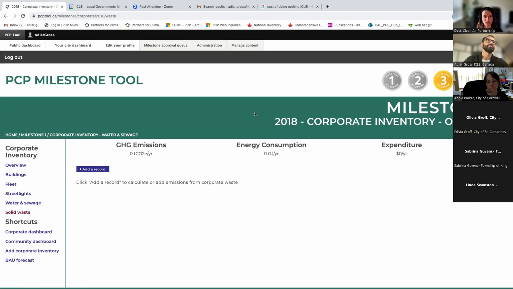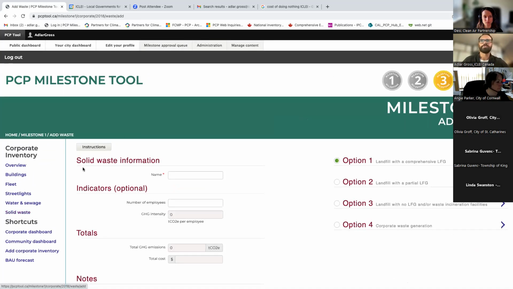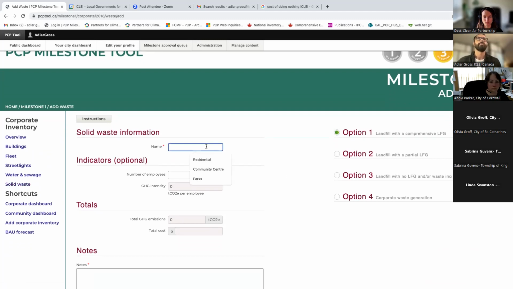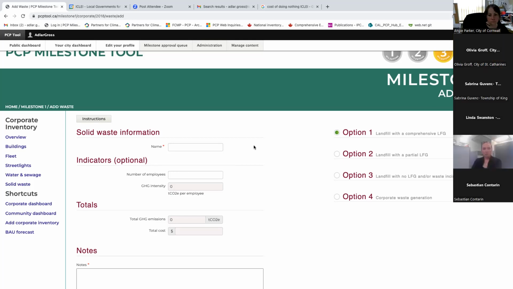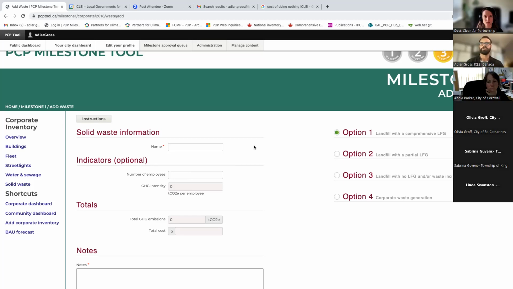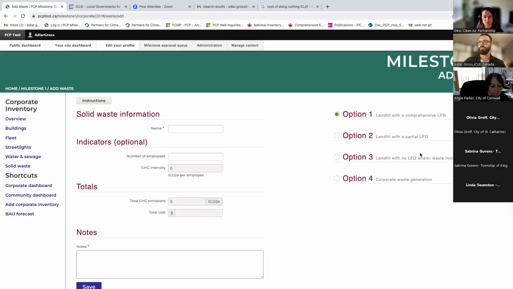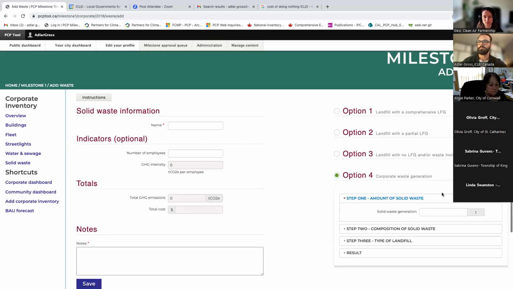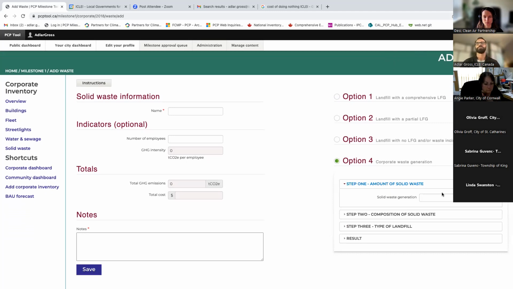And then the last sector is going to be solid waste. So as I mentioned, there's the operational waste, which is the waste generated from your waste bins at municipal facilities. And you're going to calculate that tonnage by the equation I showed in the PowerPoint. There's a few different options here. These are kind of like older equations. So I would recommend just using the option 4, which is the methane commitment model, which is one of the approaches used in the GHG protocol.